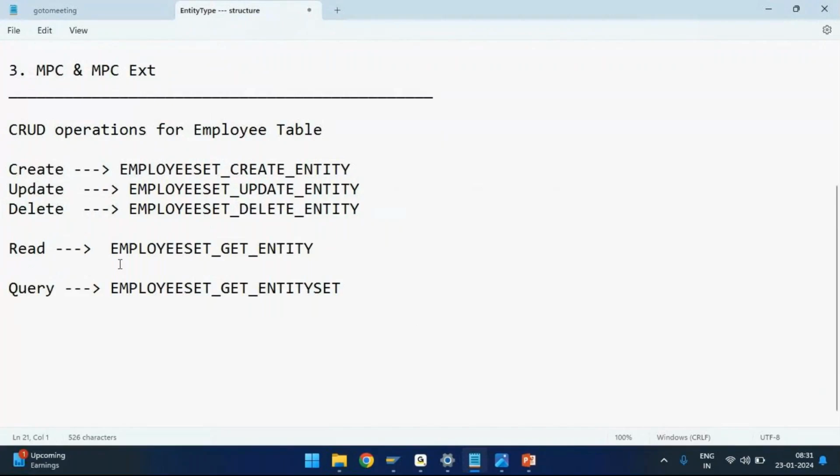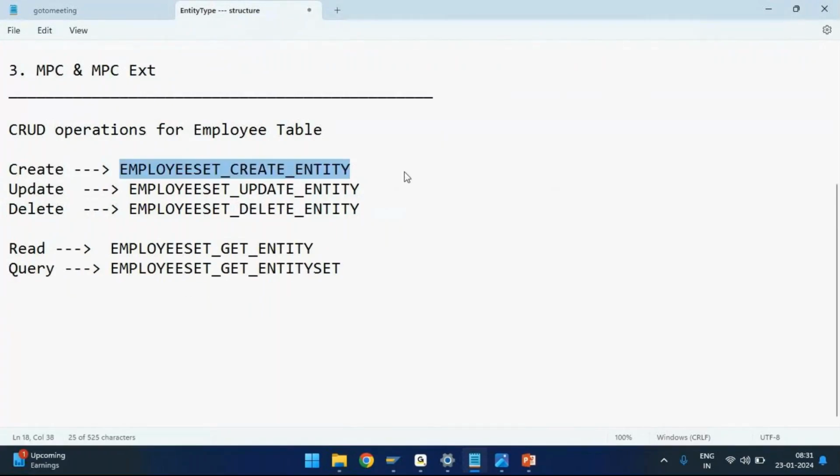Now, most of the people don't have any confusion in these first 3 method names: employee set underscore create entity, update entity, delete entity. So self-explanatory names. But I have seen, even in real time, people get confused between these 2 method names. Okay. You don't need to be that confused about the names.